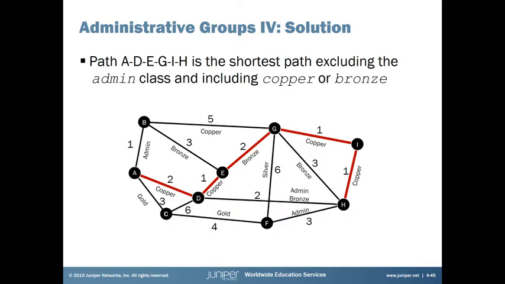And there's that path there. Actually, it went the other way, didn't it? Because it had a better metric. Yeah, going to I had a better metric. Yeah, that makes sense. Okay.